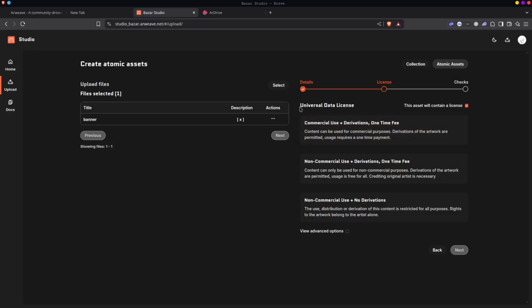Now, the universal data license is a really cool and unique thing that I've only seen with the Bazar. And it's this programmable license that allows you to attach a license file to the file that you're uploading, so that whoever buys it or whoever accesses it knows and sees the terms that you've set for access to the file you're uploading.